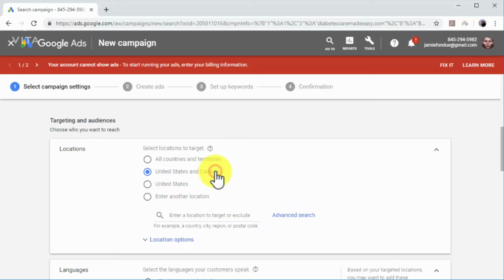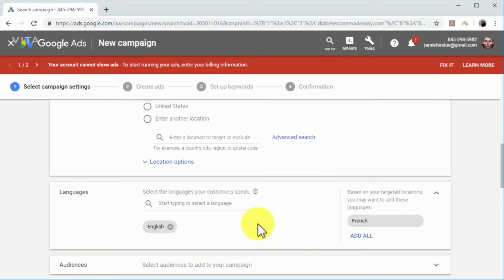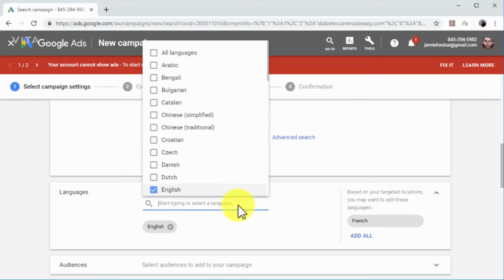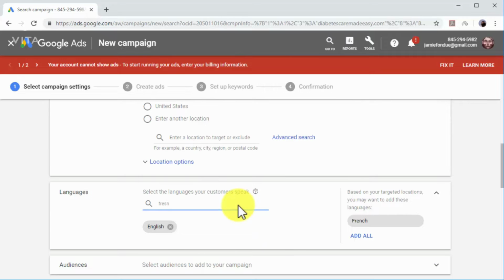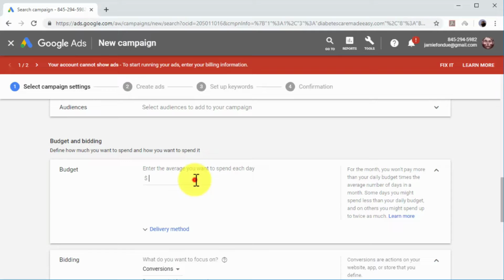You can target all countries and territories, your current location, or another location. Now select the languages that your audience speaks. Click on the Select a Language field and select Languages from the menu. Now move to the Budget and Bidding section. Start on Budget and enter your daily ad spend in the Budget field.